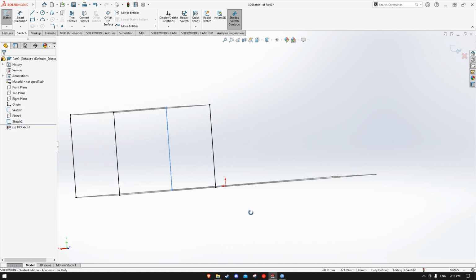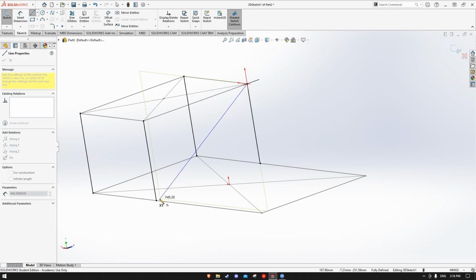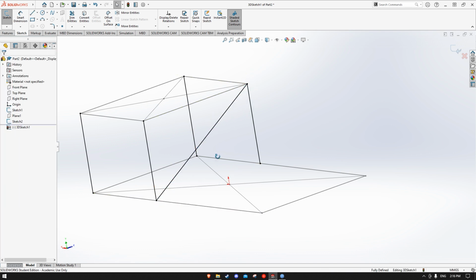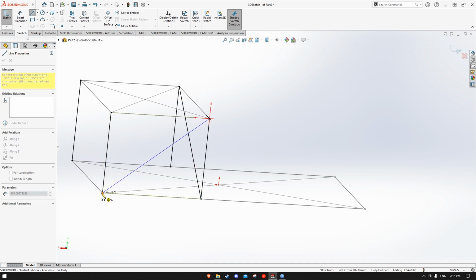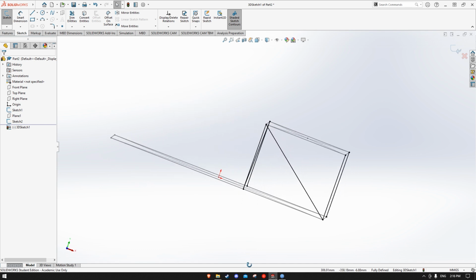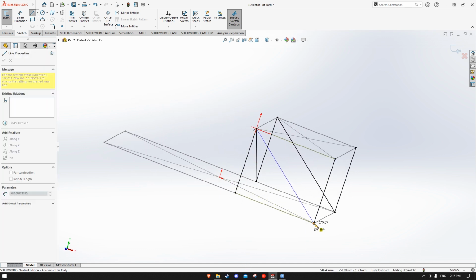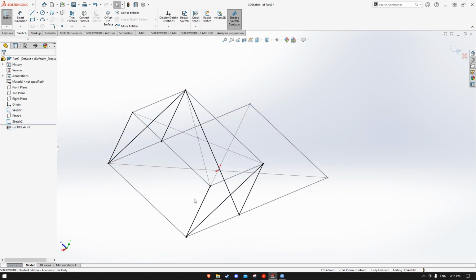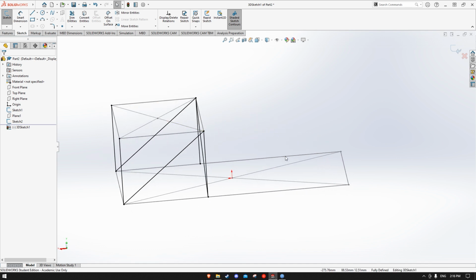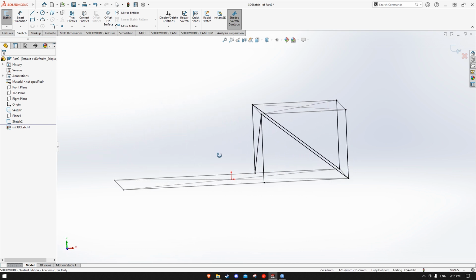Now we can add as much triangulation as we want. So let's say we can add one triangulation here and another triangulation here. And another one here also. Just like this. We can assume that the engine is going to be here and the passenger is going to be seated here. So now we can add the rollover protection structure or the ROPS.